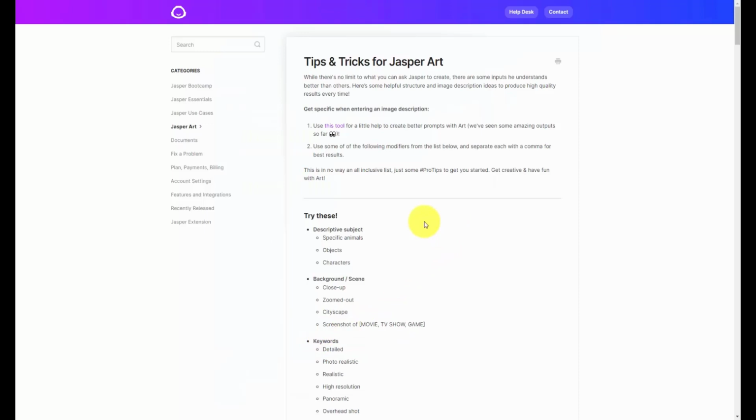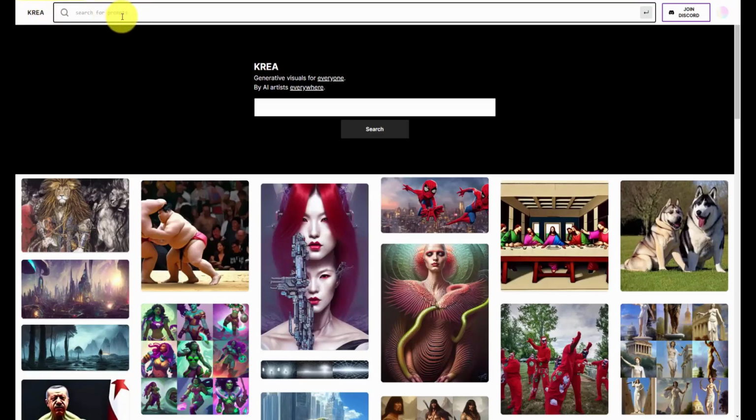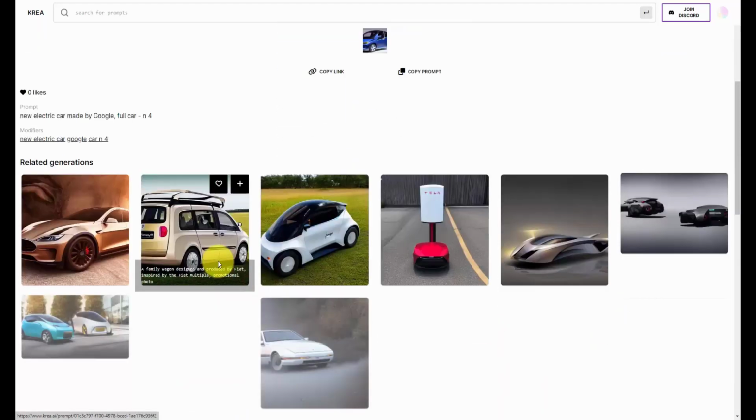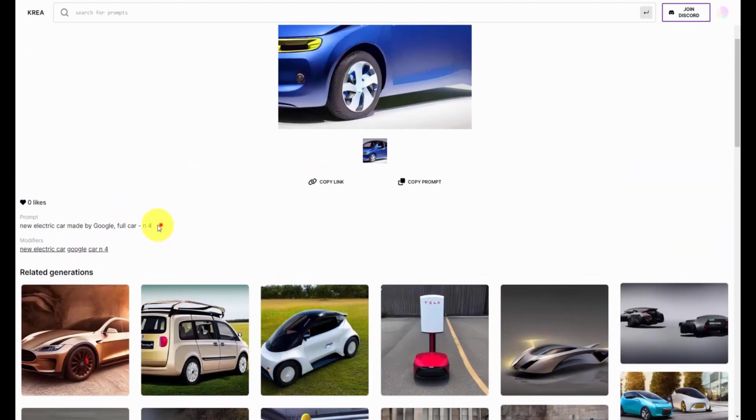Now, in particular, there is a link here that has a tool that will help you to create better prompts to use with Jasper Art. And you can search for prompts here in this area. Once you type in the prompt, what you'll need to do is to hover over the image of what it is that you want. You can then click on that image, and then you can take the entire prompt and head back to Jasper with the information.